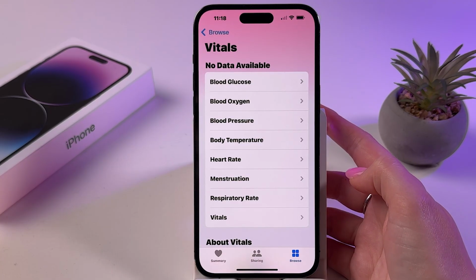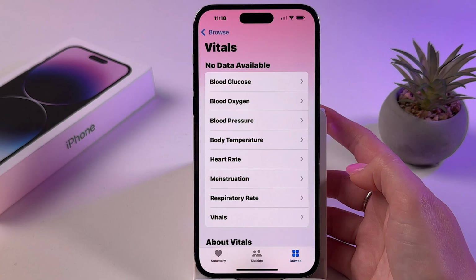It provides an overview of your key health metrics for the day, making it easier to track your overall health.